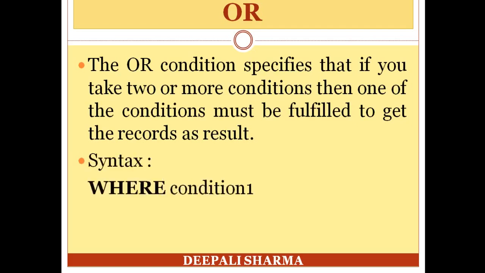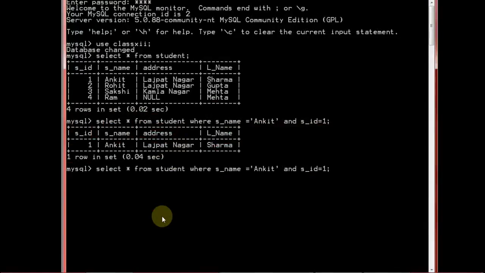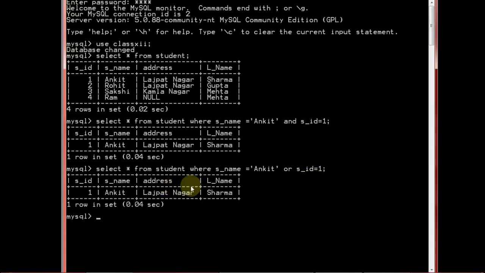So what is the syntax of OR? You have to write where condition, then write OR, and then write the second condition. So let's see the practical. Within the same statement I am mentioning OR. That means I am writing select asterisk from student where S name Ankit or SID equals 1. Right now both conditions are true, so it will display the record.